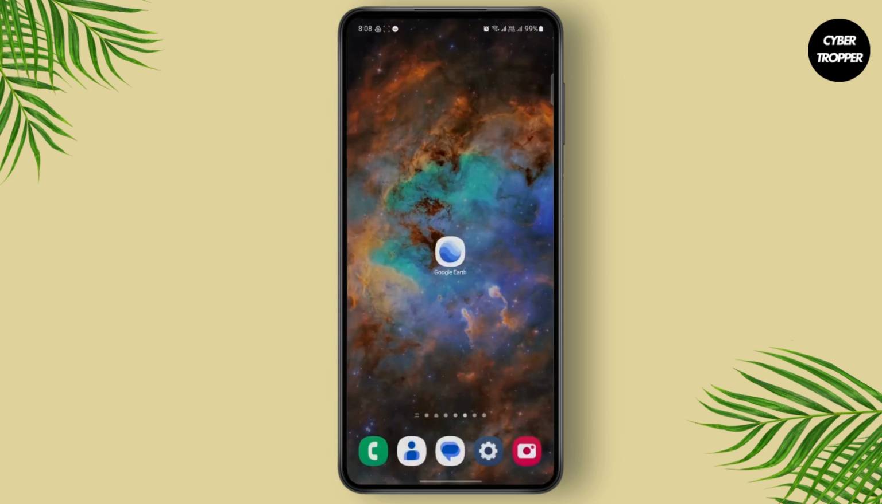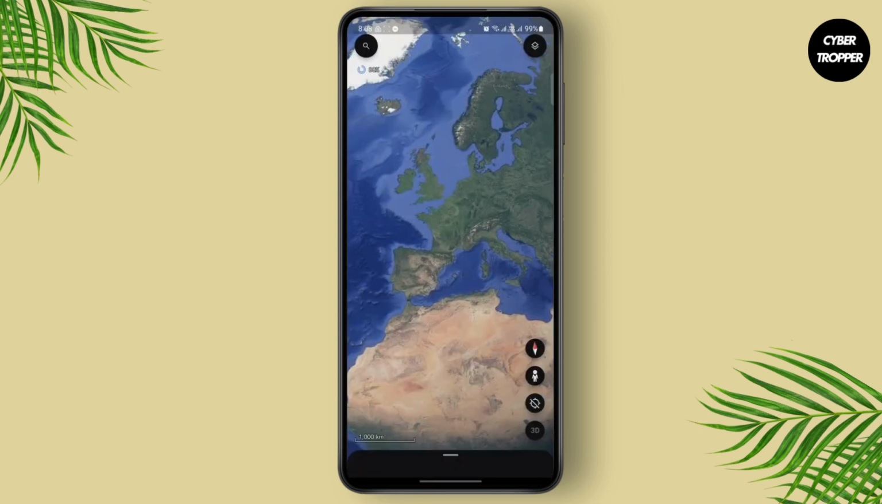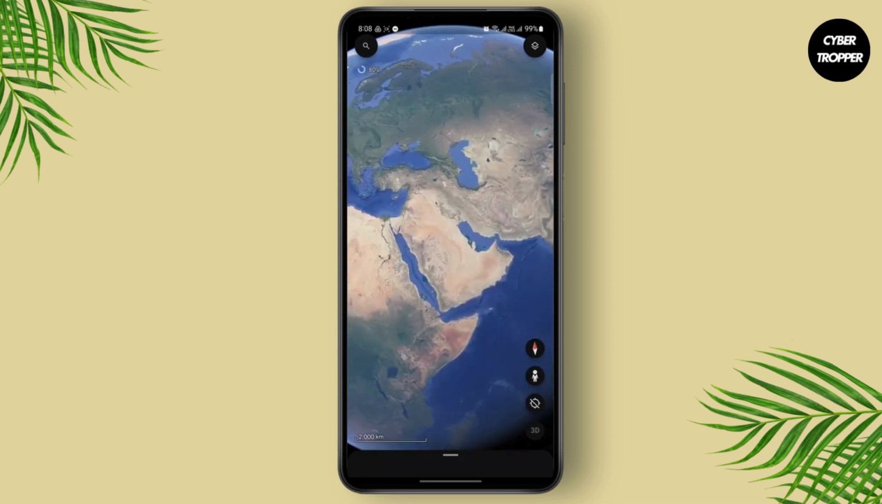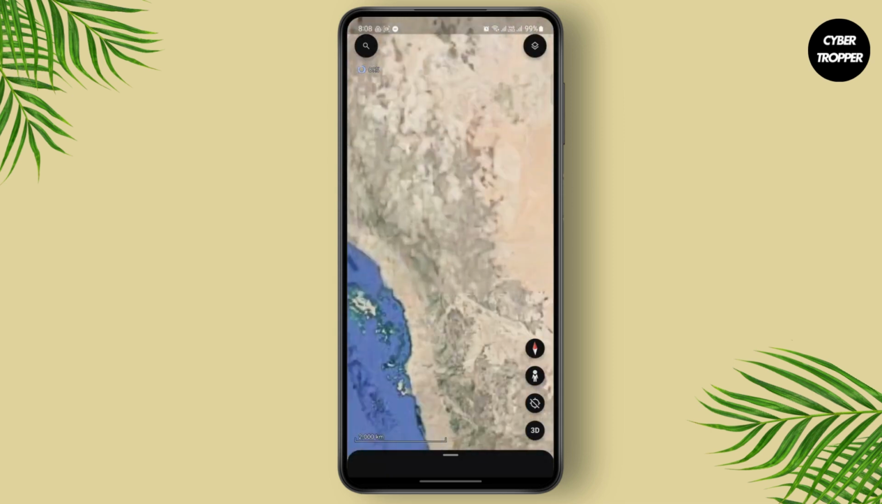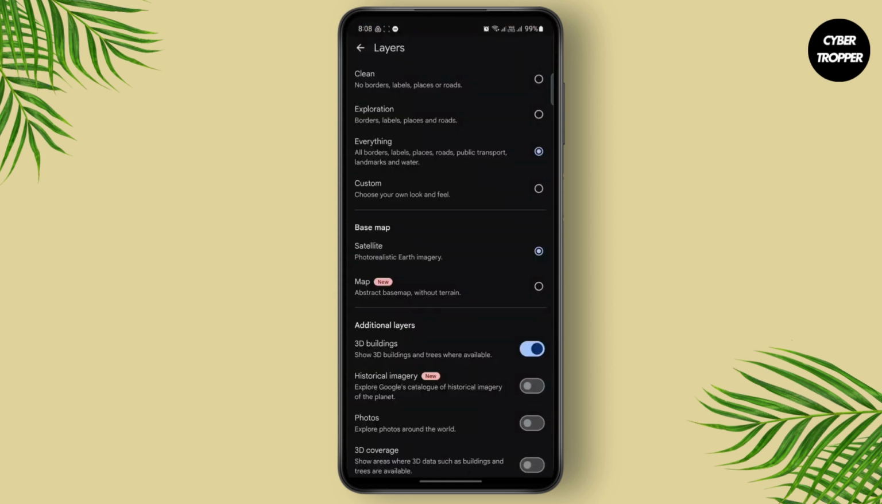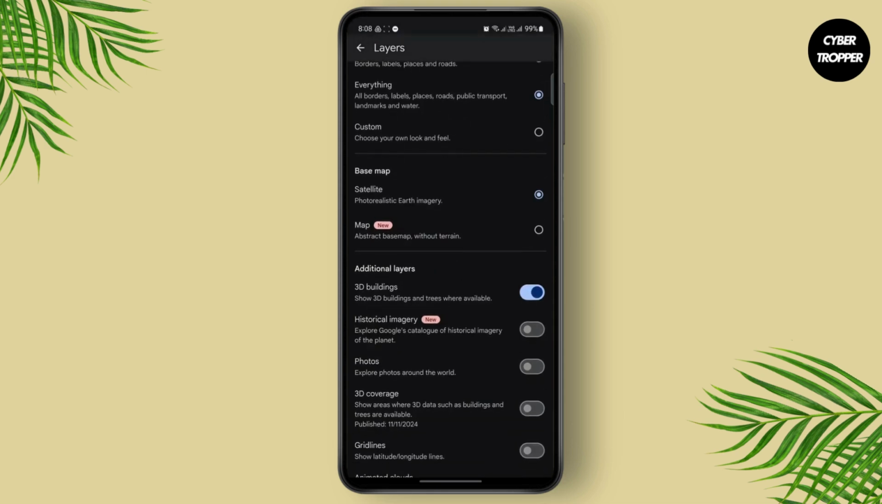And once it is up to date, all you have to do is open the app first. Now, as you can see here, I am on my Google Earth. Now, all you have to do here is go ahead and tap on this layers icon at the top right corner. And once you do that, this option will pop up right here.